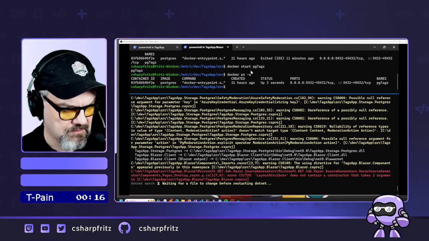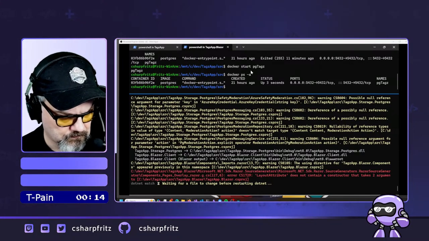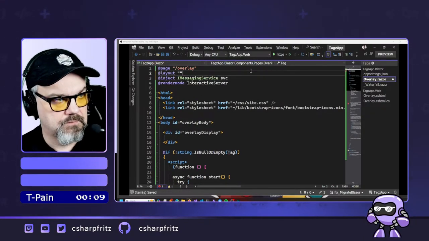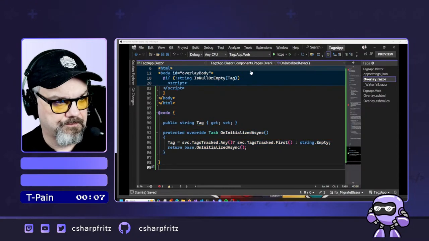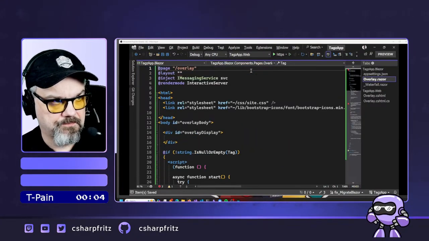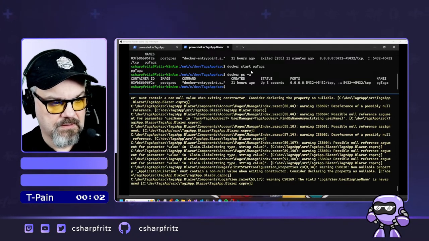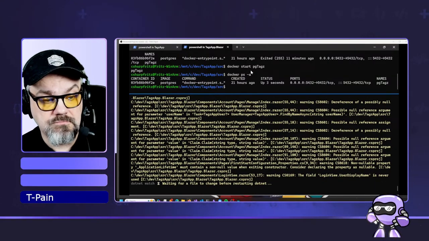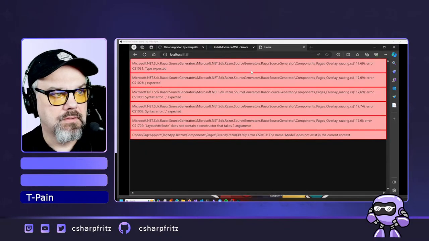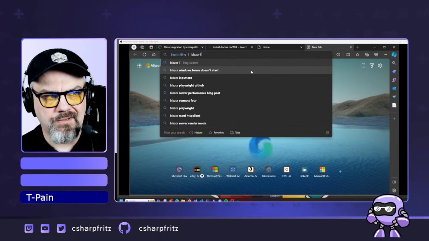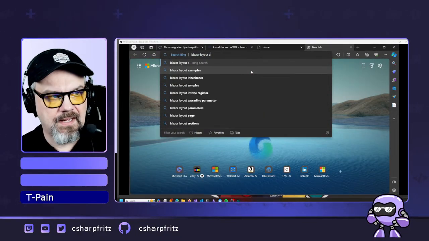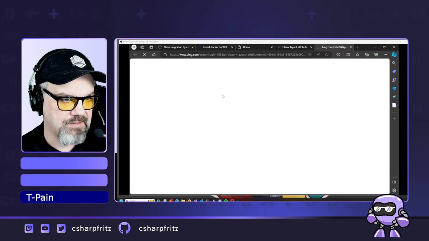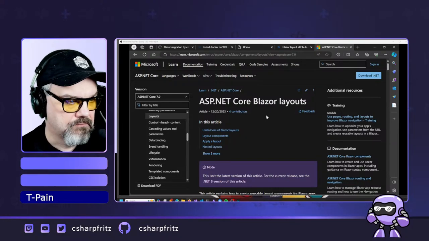Anyways, why can't I make my layout? No, right? I can do that. Layout. Can I do that? Or is that bad? No, doesn't like that. No. Blazor layout attribute. Yeah, I want to turn it off. Turn it off!